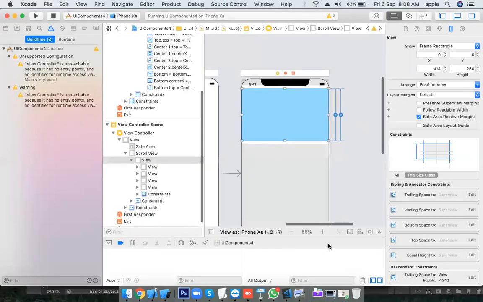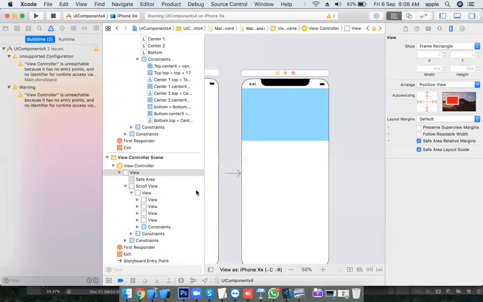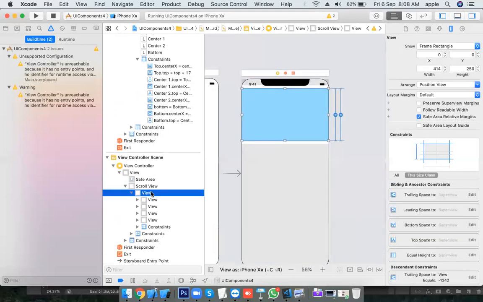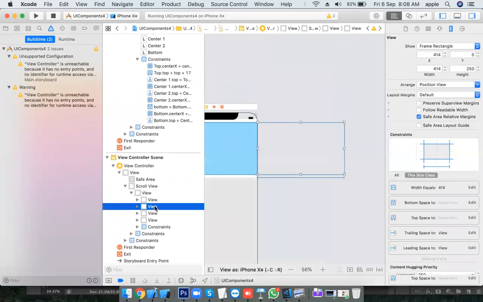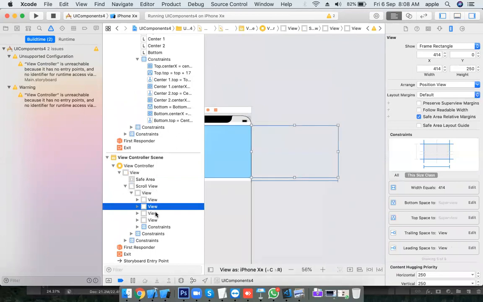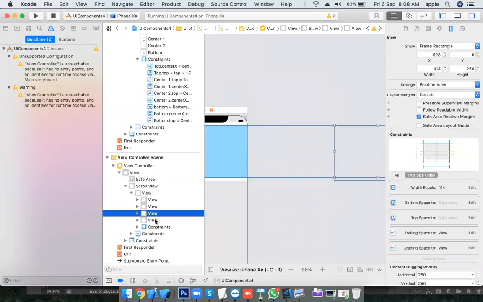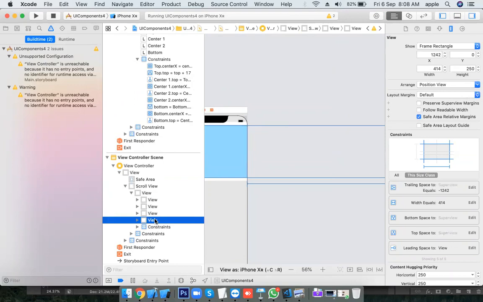Any idea? Why is this not working? Right, instead of vertical scrolling, we are implementing horizontal scrolling, and we are implementing the same constraints. Trailing space. 1242 now.